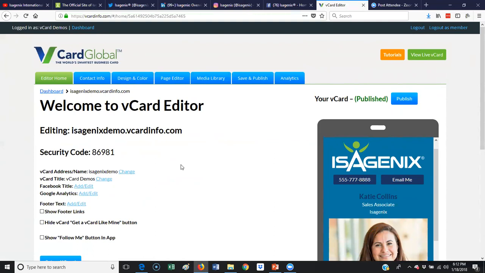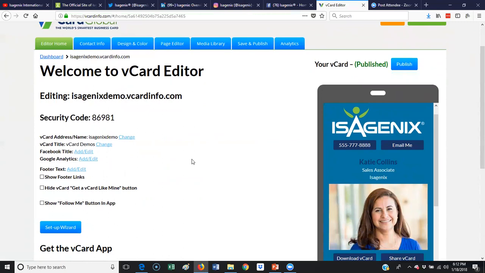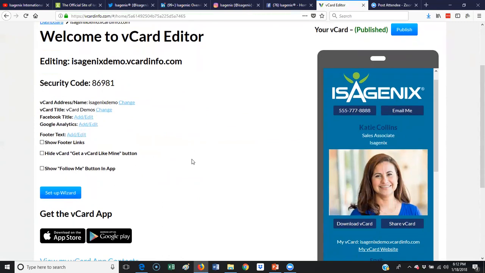So the one thing that I want to make sure you understand is, how do you share the card? How do you get the most out of the card once you've built it? So I'd like to give a little demonstration on that. And the first thing I'm going to do is bring up my phone here tonight so you can see it on the screen.